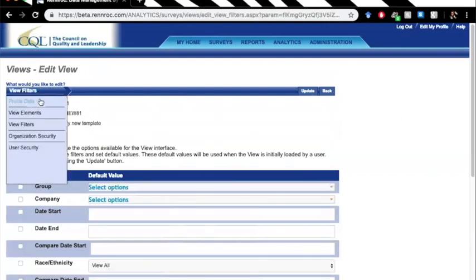The next item on the list is organizational security. Organizational security and user security, these are how you share your template with people. So if you want to share it with everyone at your organization, you would do so in organizational security. If you want to just share it with certain users at your organization, you would do user security. So we'll walk through both right now.